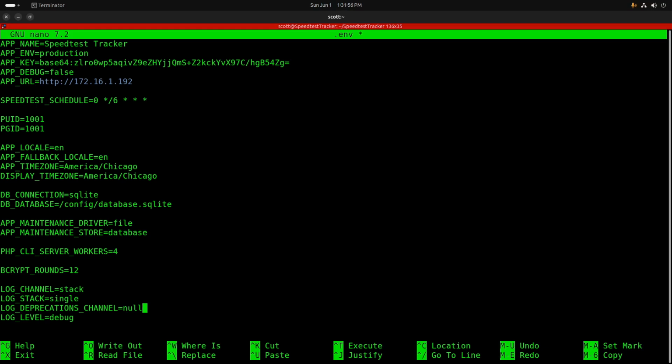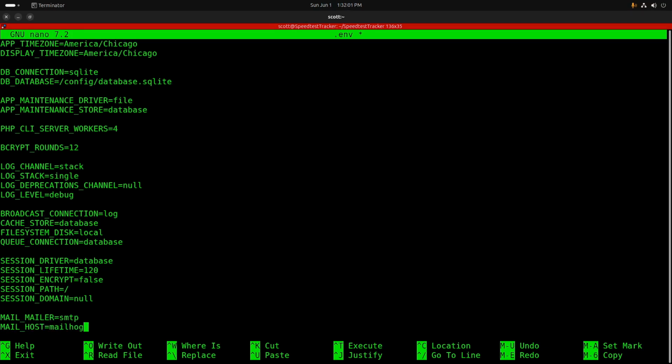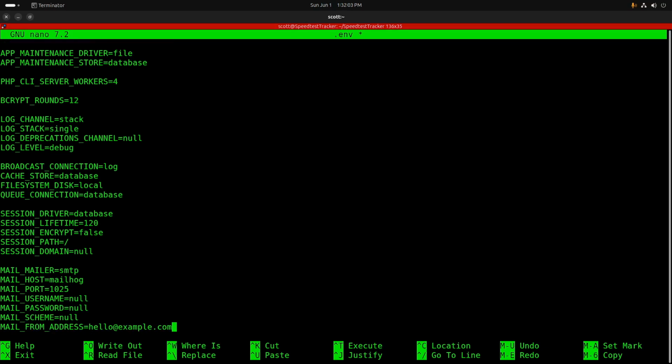We've got some other values in here. None of them are really all that important, but I put them in here so that you're aware of them.